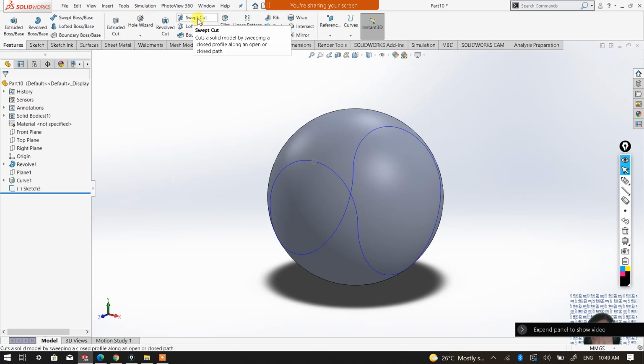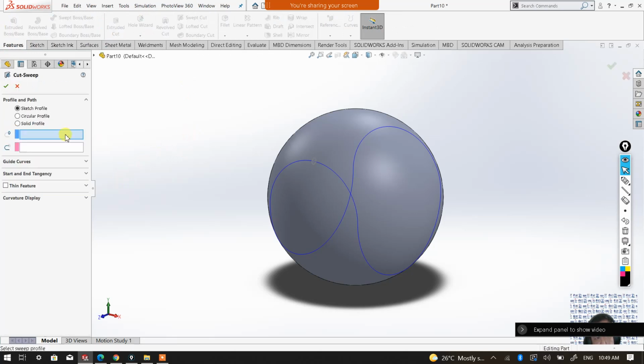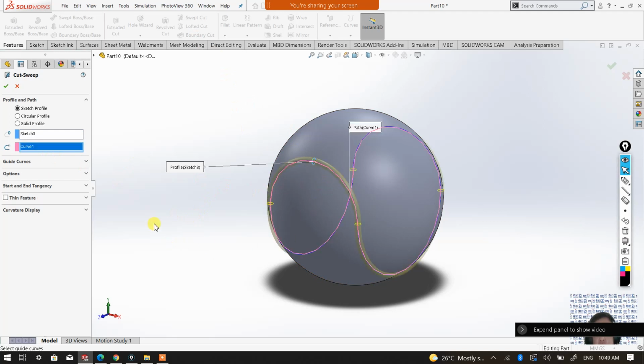Right, swept cut. Just click this swept cut, and then make sure that we stick with sketch profile, and which profile we're going to proceed with for the swept cut. This is our profile, and which one is our path? This is actually our path. All right, and just click OK.